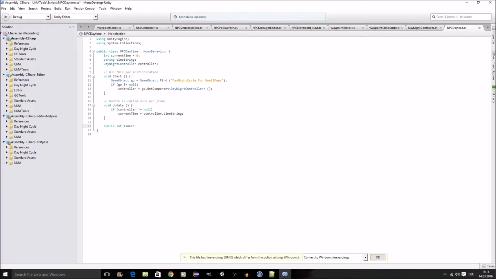TimeToMinutes is the function name, it's public int, and we take in a time string. That's actually not a good variable name. How do we do that? Let's call this time.